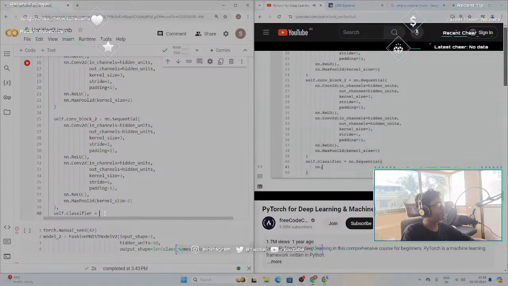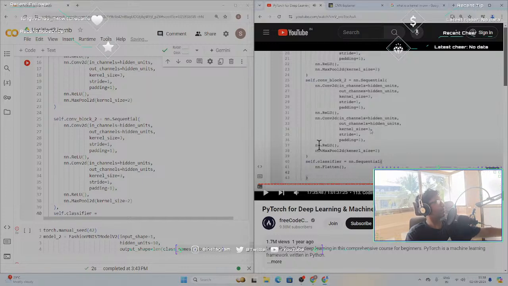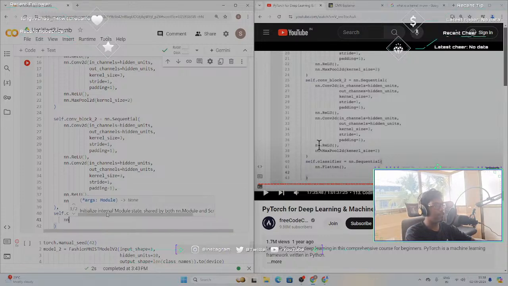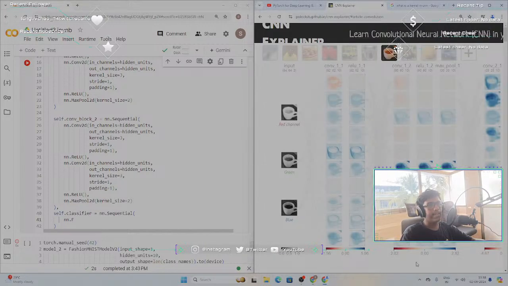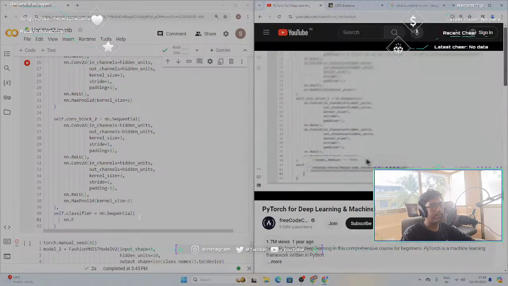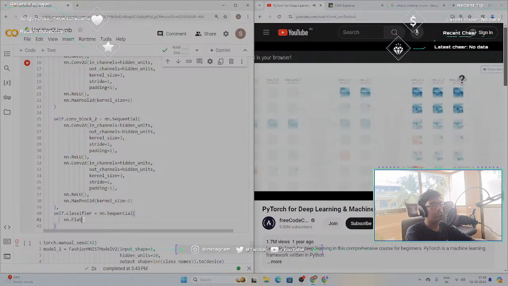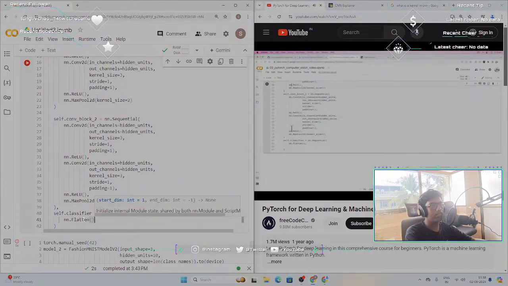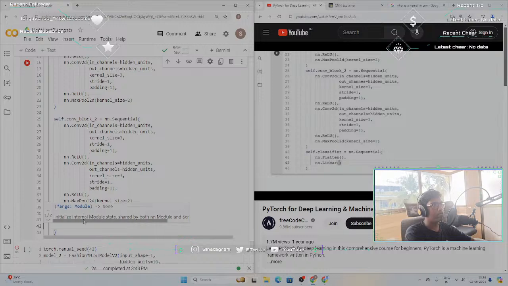And we're going to pass in nn.Flatten, because the output of these two blocks is going to be a multidimensional tensor, something similar to this size, 13, 13, 10. So we want to flatten the outputs into a single feature vector, and then we want to pass that feature vector to an nn.Linear layer.